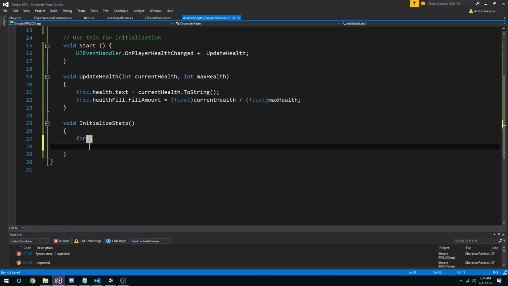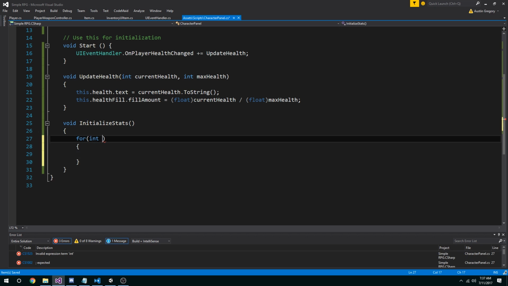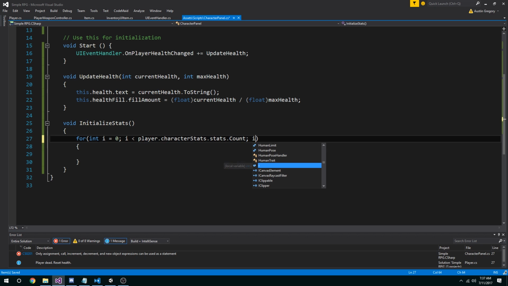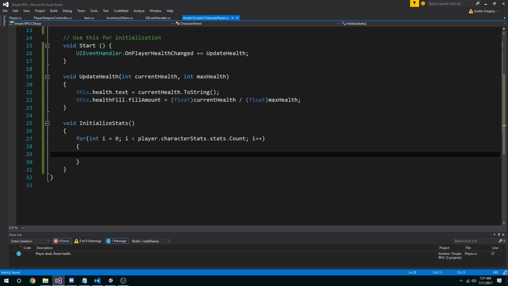So we'll do a little for loop. Done a bajillion of these by now. We're going to initialize our integer to 0, and then we're going to say as long as it's less than our player dot character stats dot count. Yeah, that's right. And then increment our integer. So for each stat that we have from the beginning of the game, because again, the character stats aren't going to change whenever we create them, they are going to exist. Even if they are 0 or negative, they are going to exist. So we have them just like that.